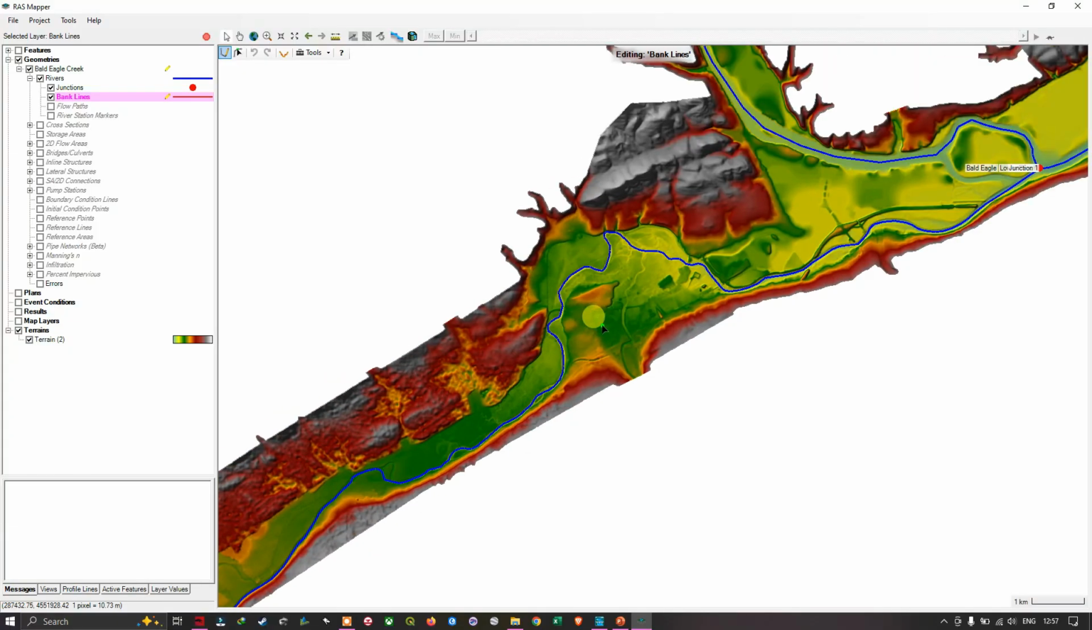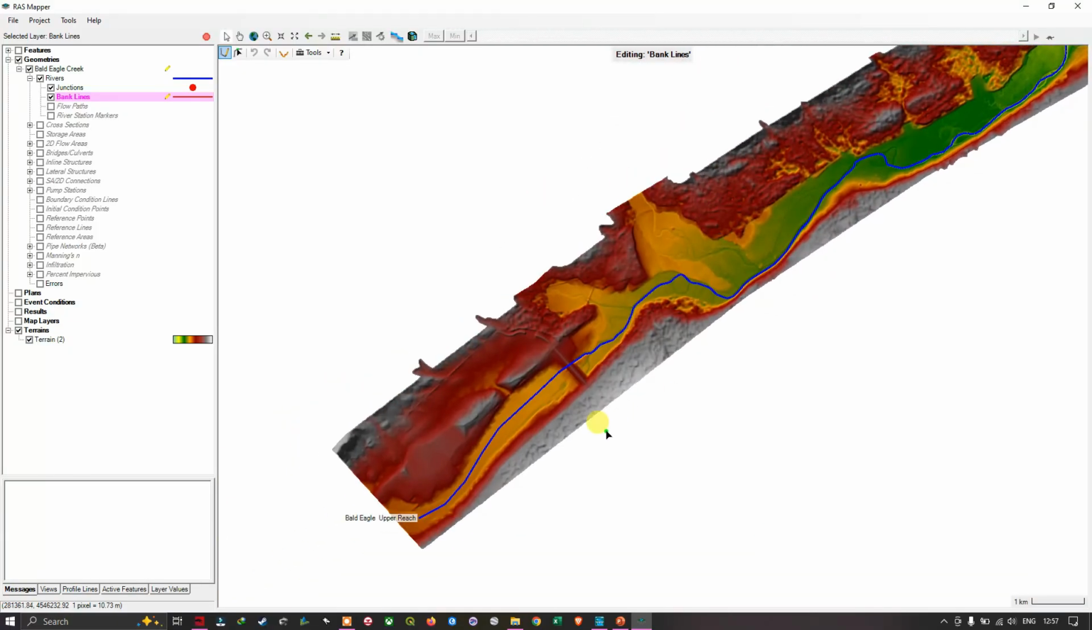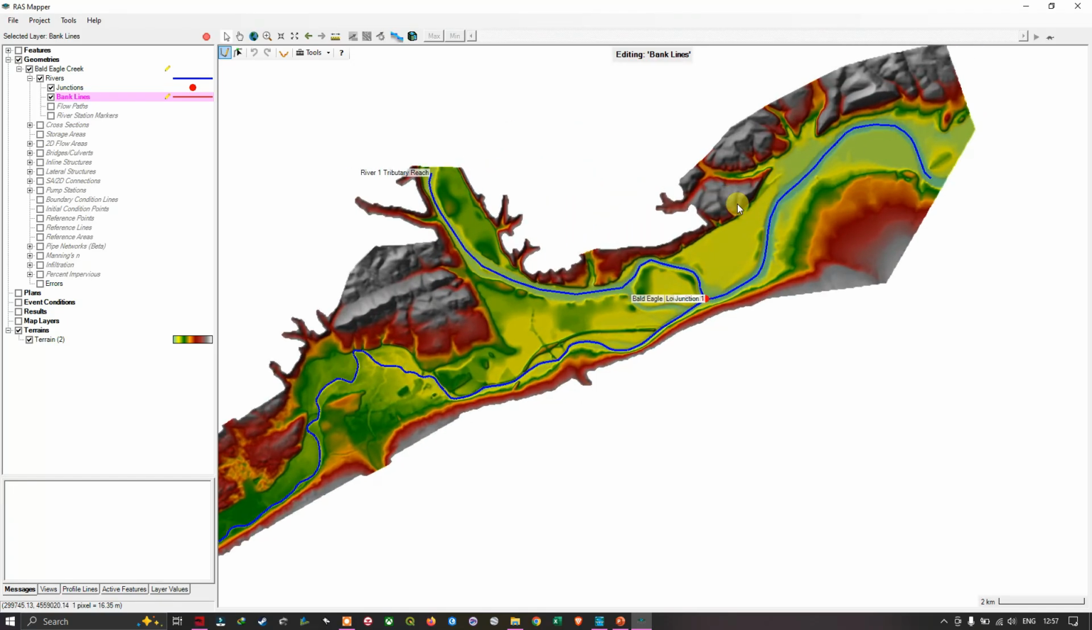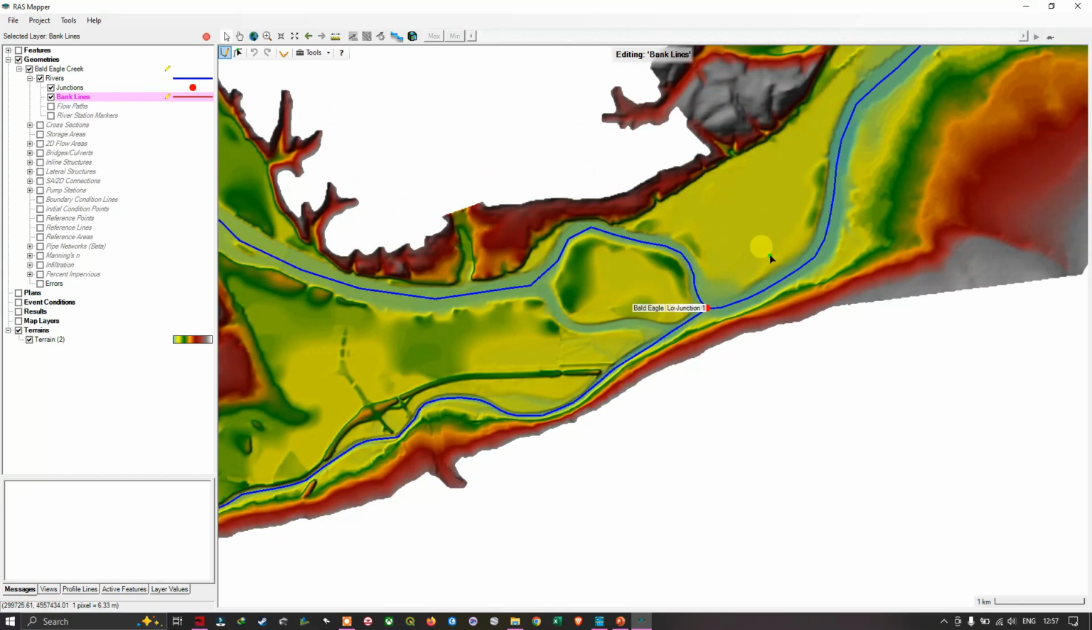Similarly, when we come towards the junction here, you can see this junction. For the center lines, we want to make sure that all the endpoints which meet at the junction end there, but in the case of bank lines, there is no such criteria. You can start from upstream or downstream, and you don't have to stop at the junction point. You can keep digitizing and going.